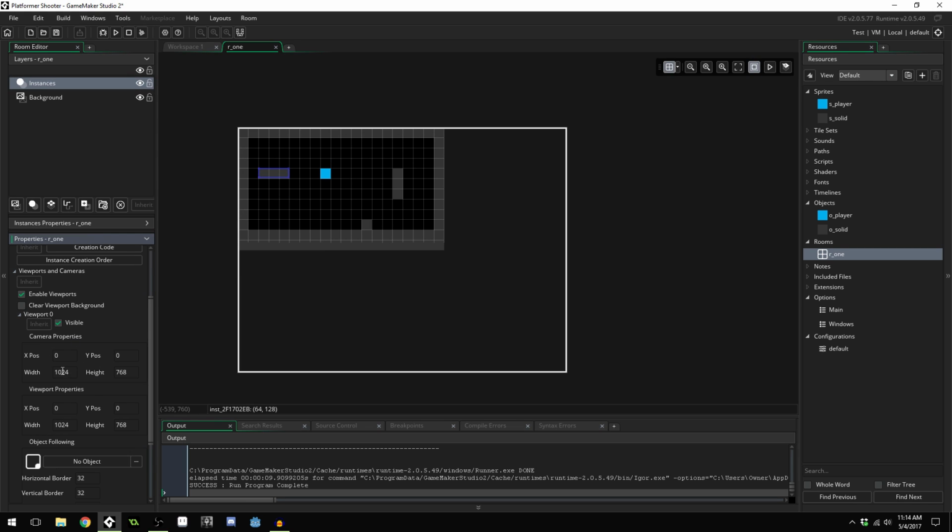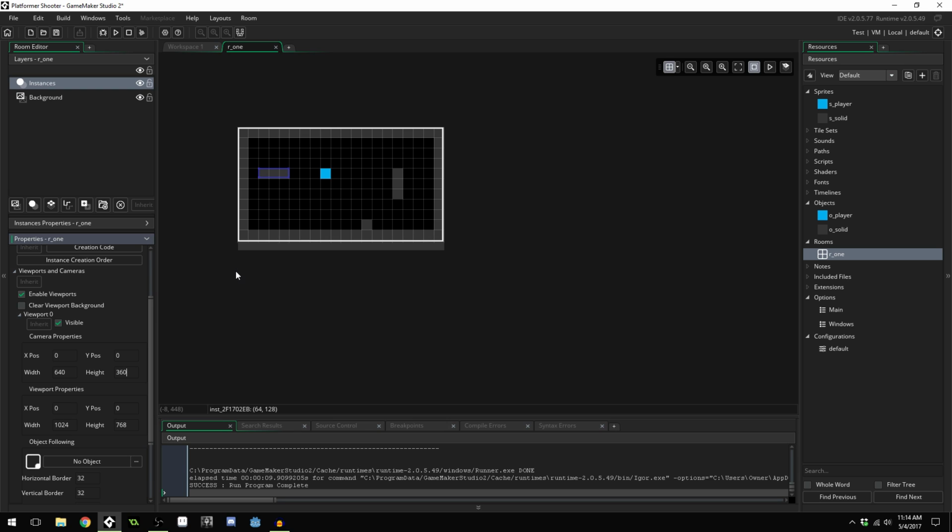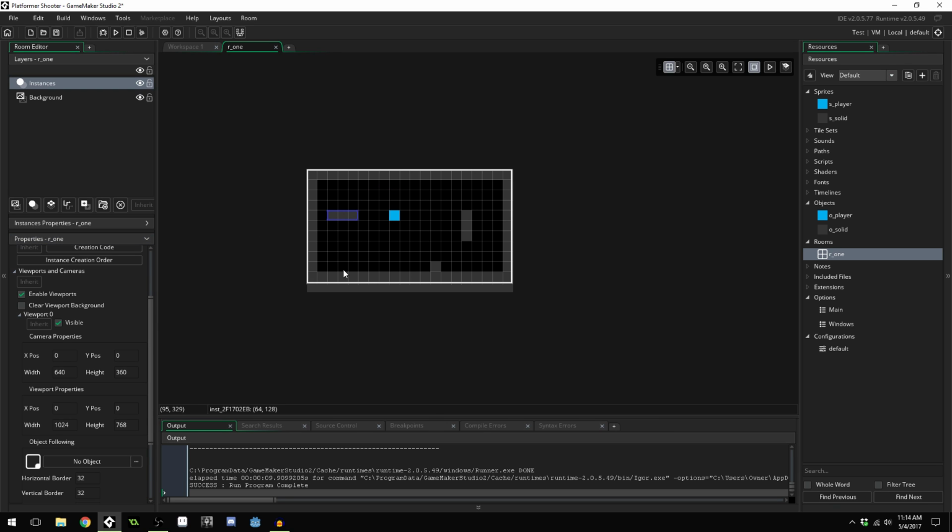And we want its width to be the same width as our room here, so we're going to do 640. And we want its height to be the same height, which is 360. But we want to actually scale this viewport so that when we run the game, it will show the game at twice the size. So this is the width and height, that's the size of the camera in the room.